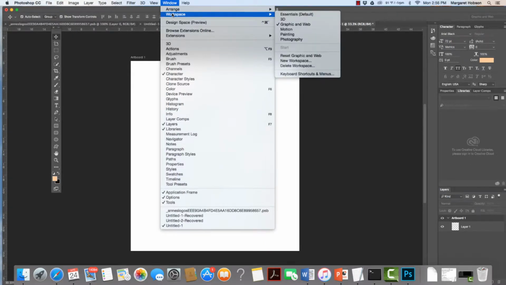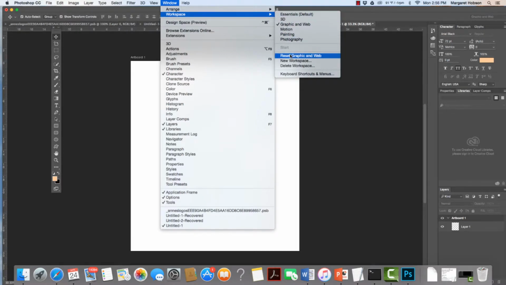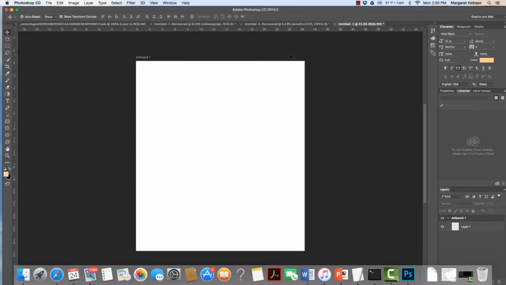So I want to set it. Yours might be on a different one. I want to make sure that graphic and web is set. So what I'm going to do is I'm going to come on in here and I'm going to reset it, reset graphic and web. Now, what happens when I do this is it gives me some of the most popular windows that I'm going to want to use when designing for the web. So, and they are as follows.